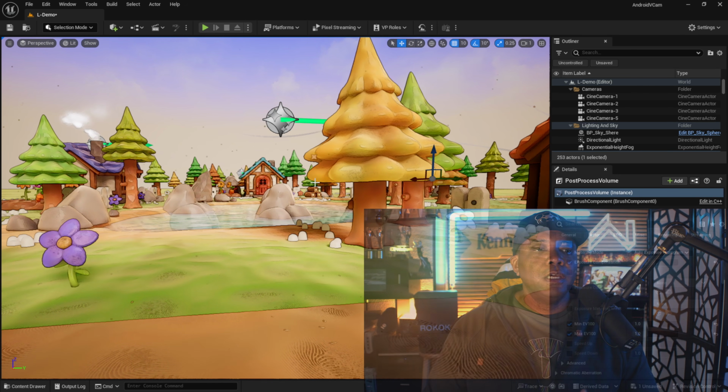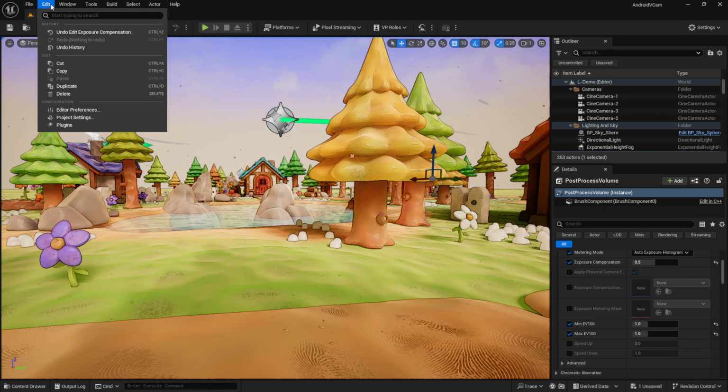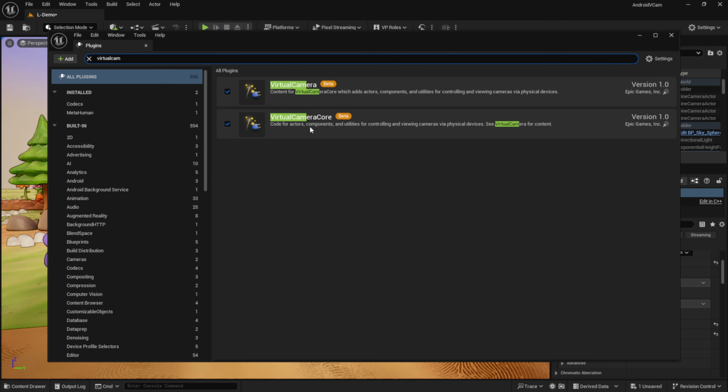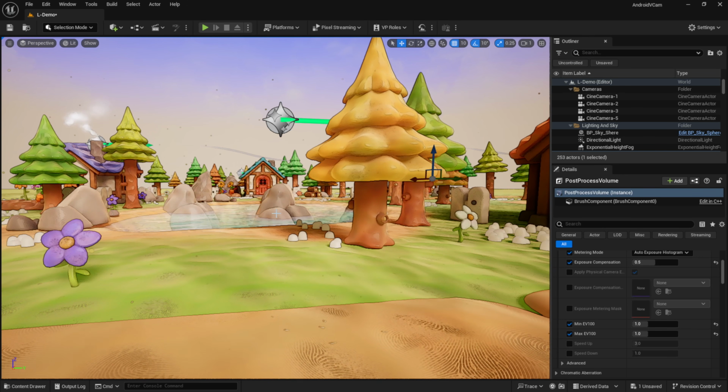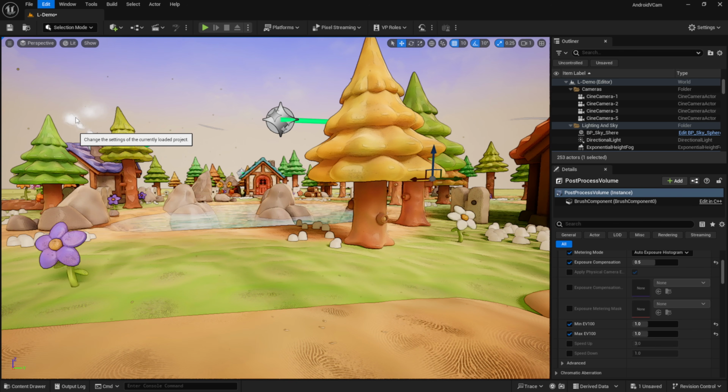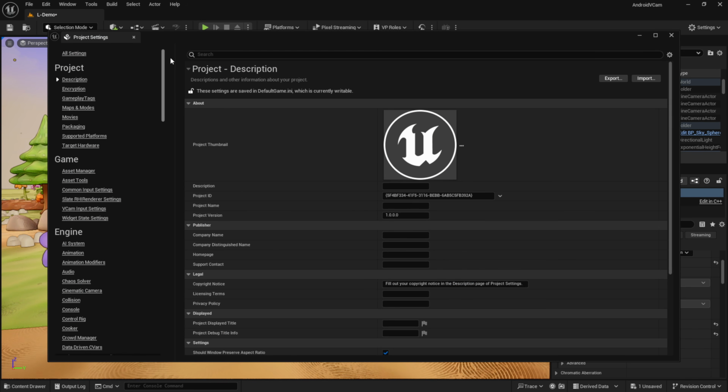It's free this month. And the first thing I want to do is come up here to edit, come down here to plugins, and then I'm just going to type in virtual camera. And once I do, you can already see it's activated, and that's because of the template that I selected. But if you don't see it activated here, make sure you have these two turned on. This is really important. So now that we know that we have that activated, I'm going to come up here to edit. I'm going to come down here to project settings because we have to set up our IP to make sure our computer can talk to our device.